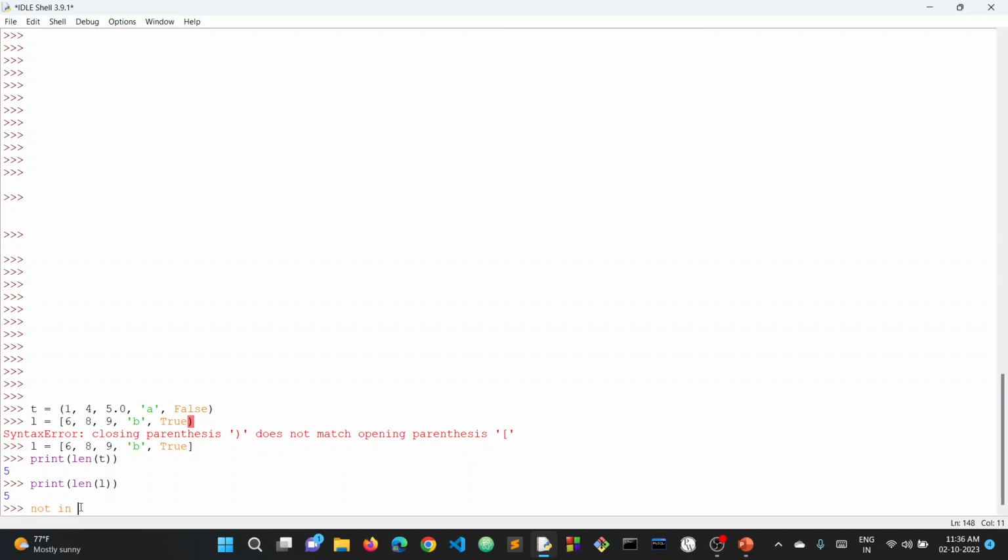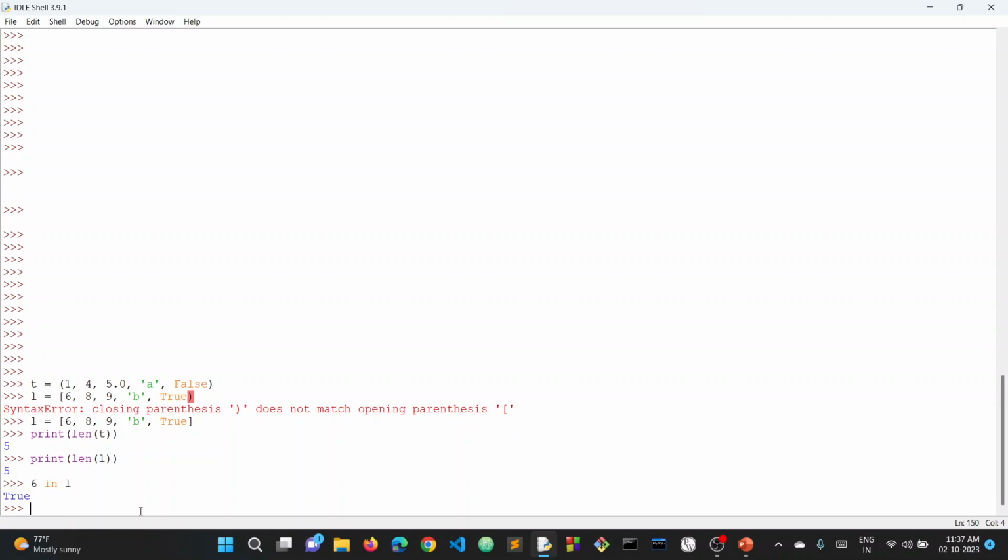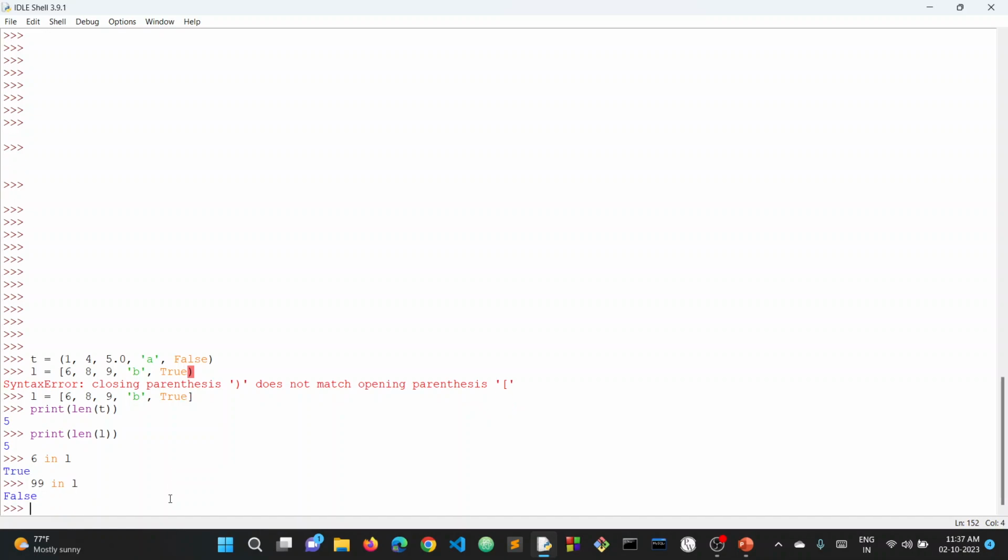As the name suggests, they are basically used to check the presence of a particular element in a list or a tuple. For example, if I say 6 in L, that means we are asking Python whether 6 is in list L or not. If you press enter, here we can see that it returns a value of true. That means 6 exists in our list. Now if I say 99 in L, here we can see it returns false as 99 does not exist in our list.